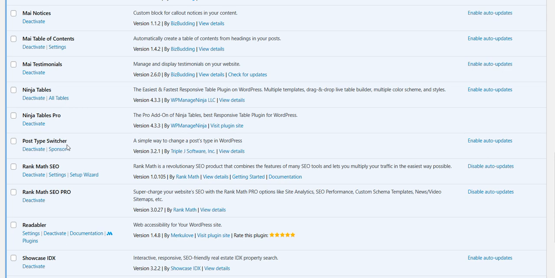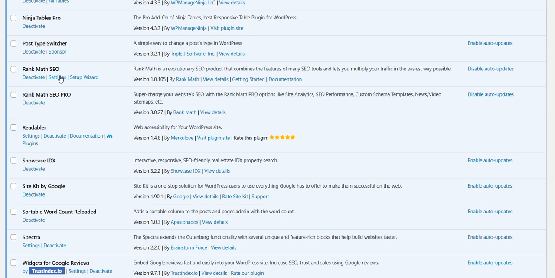This is a really cool plugin that I use. So if I find a blog post, I have hundreds and hundreds of them, and I think it would be better used as a static piece of content, I'll just switch the type. So I don't know if you'll use it or not use it. That's up to you. Rank Math is the SEO product that I use.